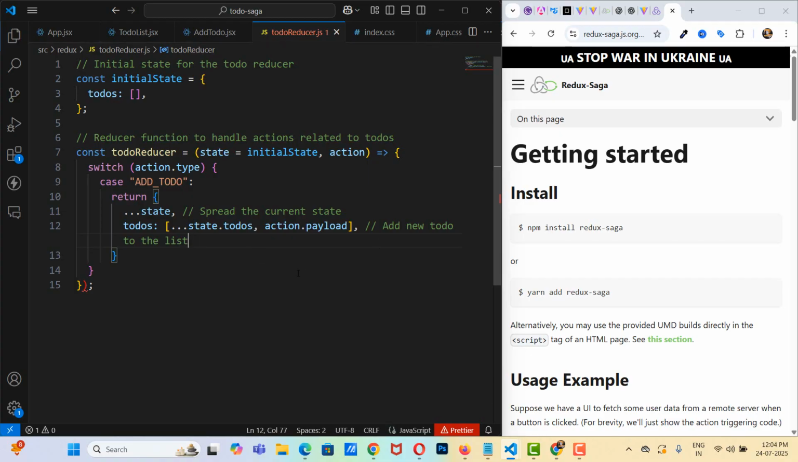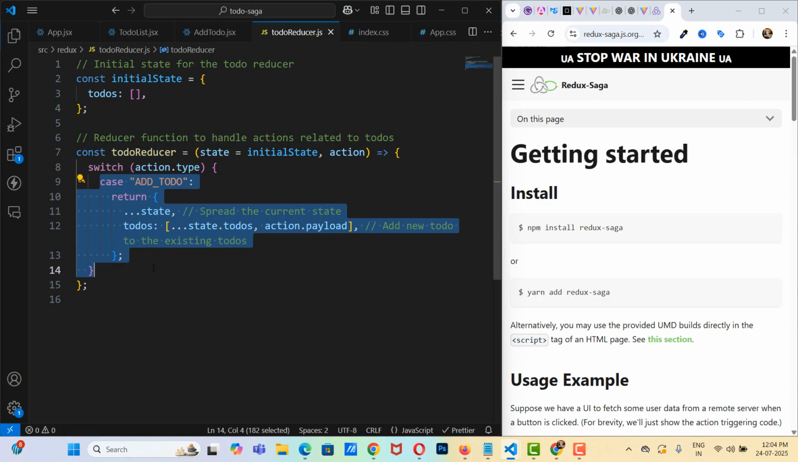Why is it giving me an error? Todo, action.payload, add a new todo to the existing todos. Okay, so this is done now. So this case is done.